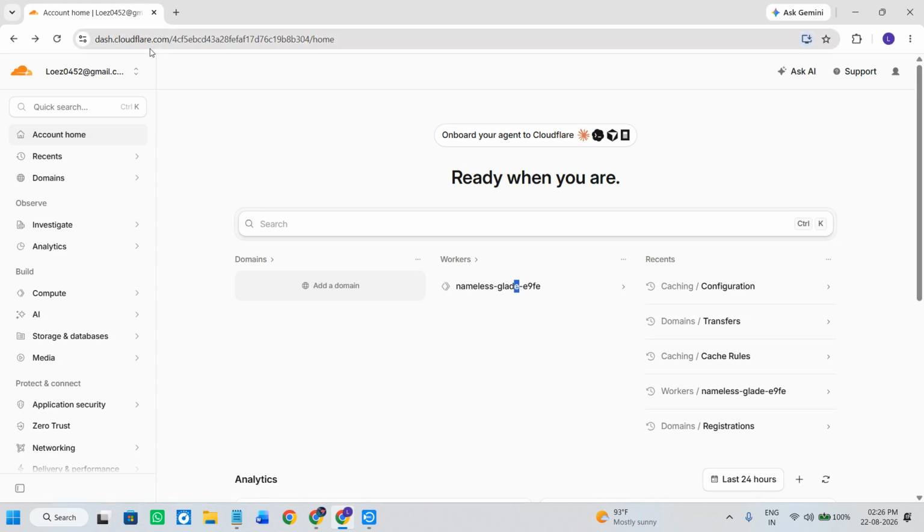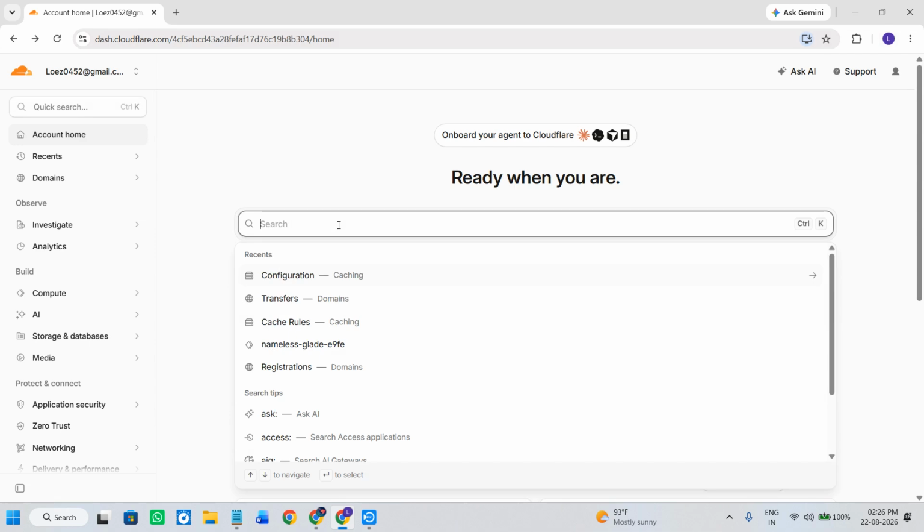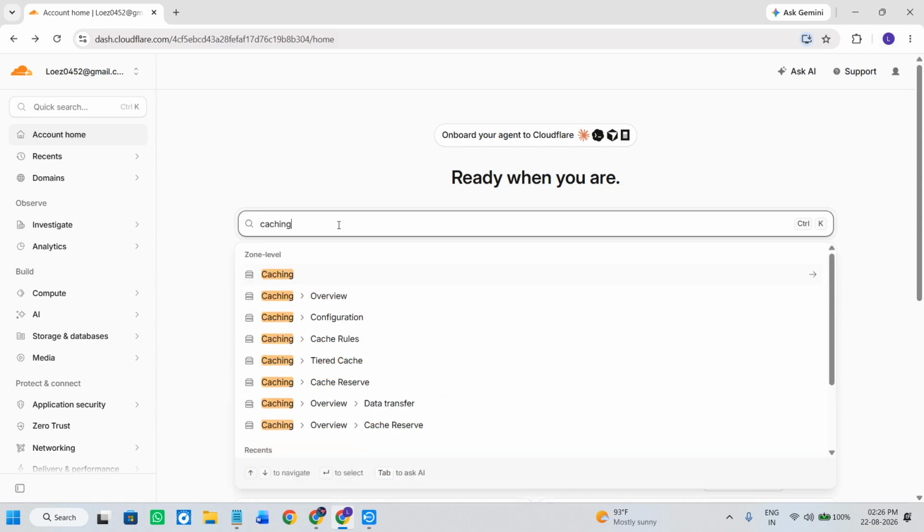So first of all, come here on cloudflare.com and then sign in to your account. Now over here on the dashboard itself, you just have to simply use the search bar and then search for caching. You can also go to the domains section here on the left-hand side and then just select that particular domain where you want to clear the cache.